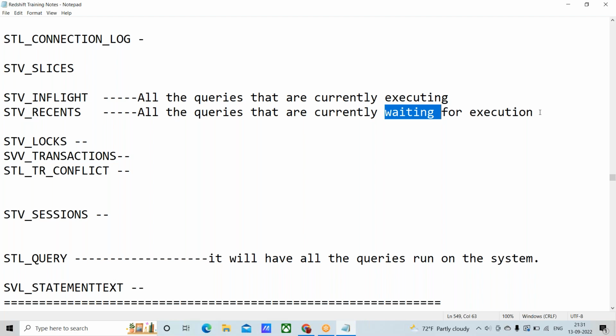Similarly, STV locks will have locking information of all the tables. It will show what locks are applied. For example, generally for read, a shared lock will be applied. For write, you know, for example, I will tell you.